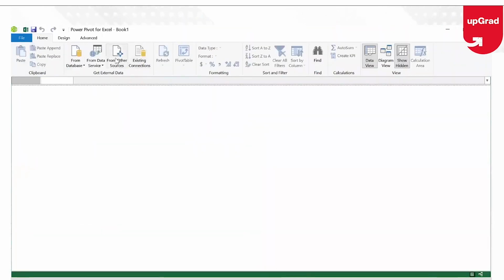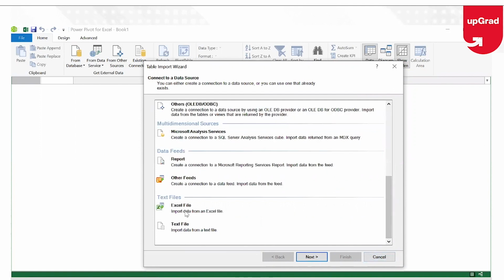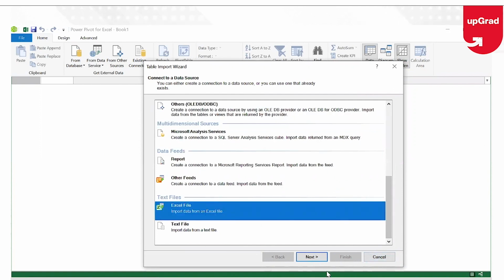In this window, I will click on From Other Sources. You had already seen there is From Database, From Data Services, From Existing Connections. I'm going to click on, which is under the Get External Data group, From Other Sources. In From Other Sources, I will just go to the end to find Excel, which is here, the Excel file. Click on Excel file and then click on Next.